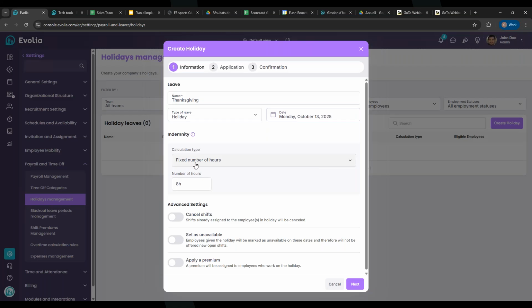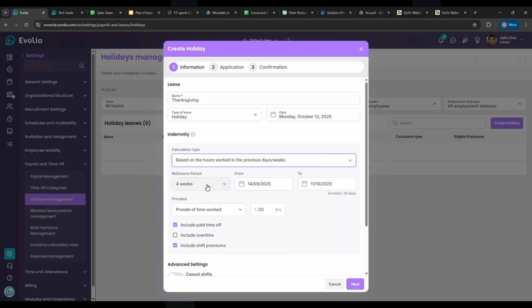So as there was before, it is possible for you to just pay a fixed amount of money, or hours. This is still possible, or based on the hours worked in the previous days or weeks. So it is possible to pay a pro rate of time worked, which was possible previously as well. This is not something new. So let's say the classic of the 1/20th for the past 4 weeks in Quebec. But there's also the possibility to pay a daily average for the period that you've selected. So let's say you would like to pay a daily average for the hours worked in the past week.